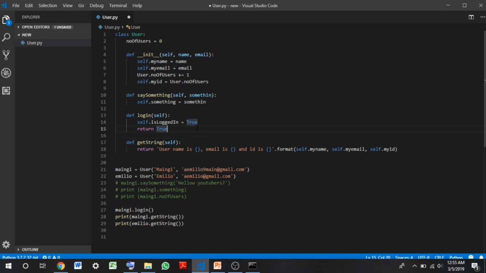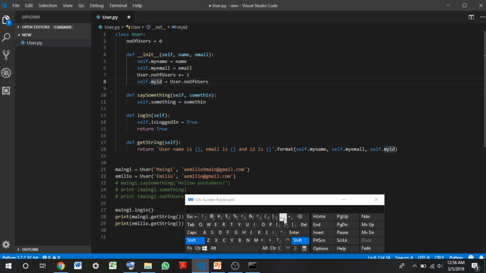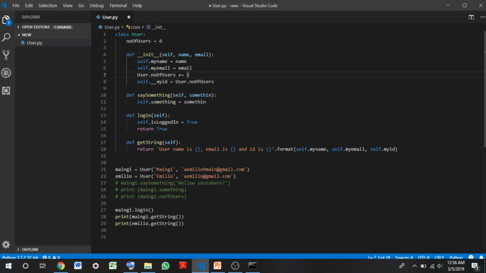Now what about if we want to perform encapsulation on properties? Let's say a property like this ID. We want to make that ID a private property that cannot be accessed by objects or other classes. We also use the same method. You use a double underscore before that name. So if we use a double underscore there, we have defined this property my id as a private property.